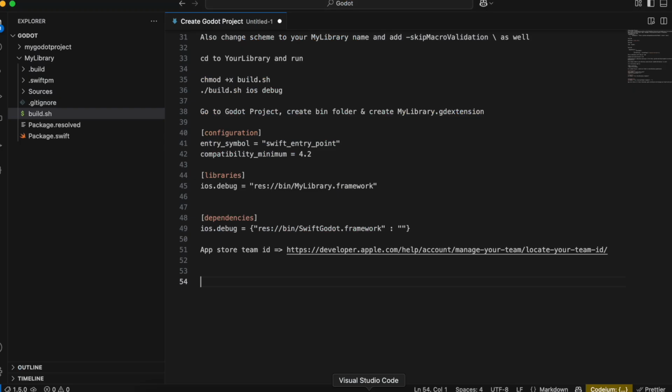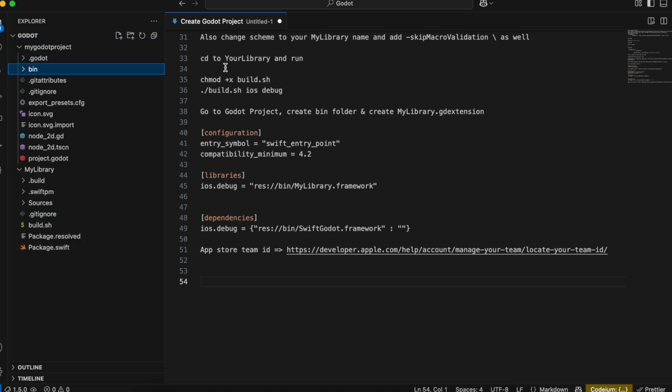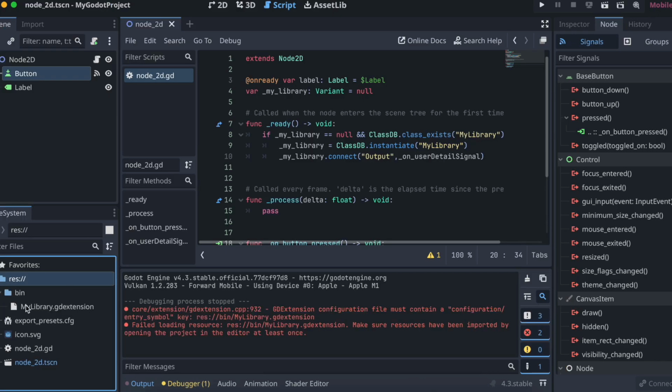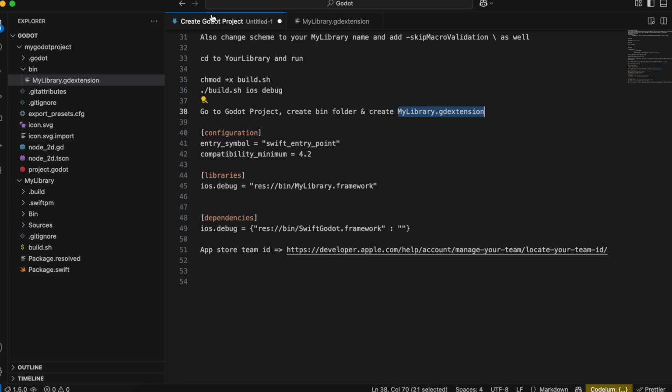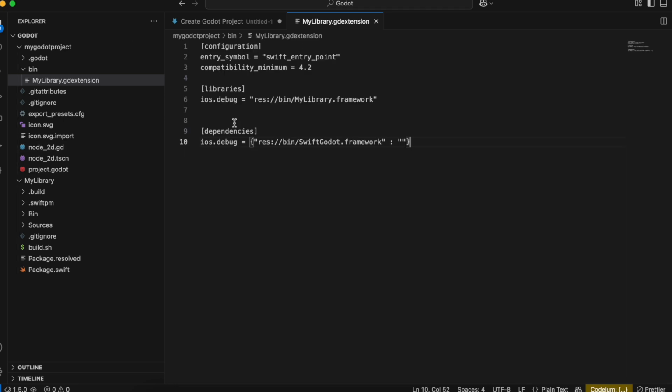Then just go to your VS Code, go to your Godot project. Here you have to create a folder called bin. Inside that we have to create a file called whatever is your library name .gd extension. I'm doing this from VS Code, but you can do it from Godot game engine as well. Now I'm not able to open this file from Godot game engine, I don't know why. So inside this particular file we have to copy this code. Again, if you have generated release framework, you will have to replace this debug with release as well as over here. So this 2 times.